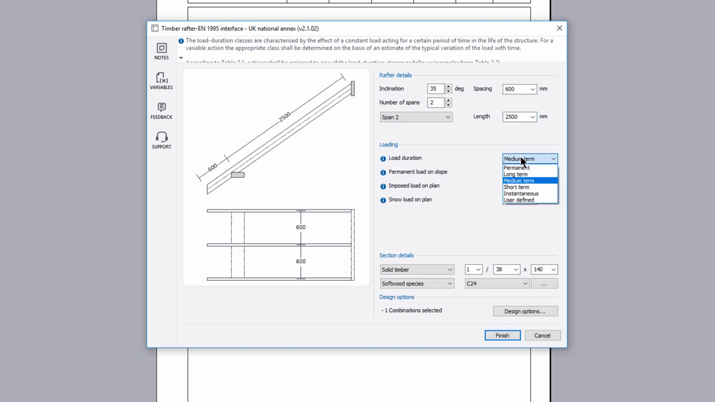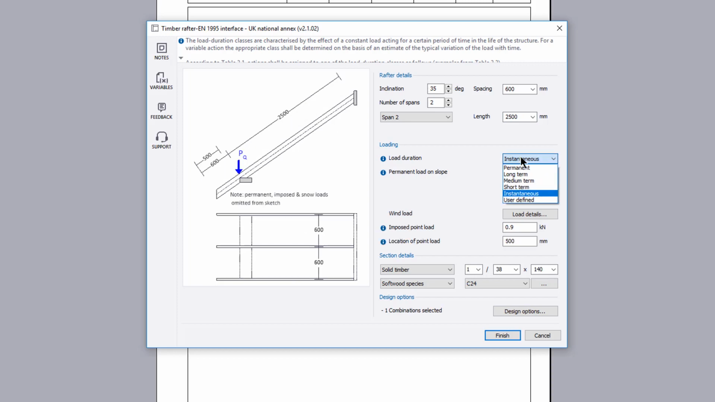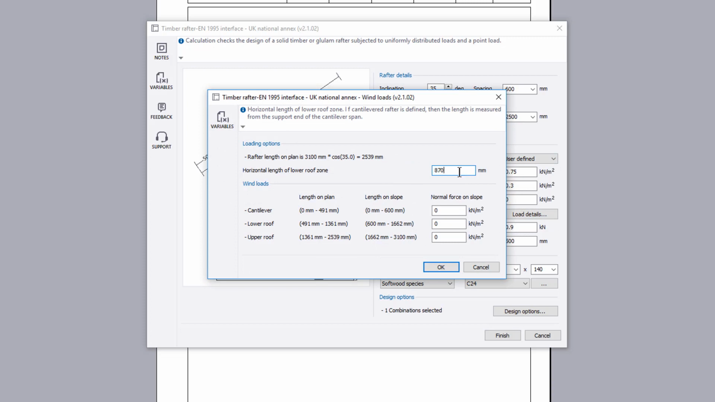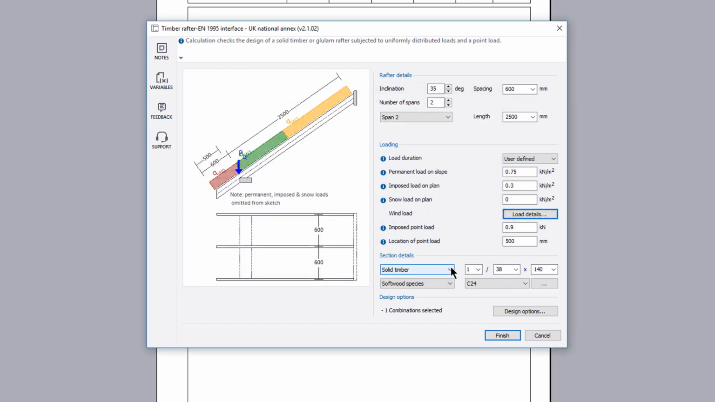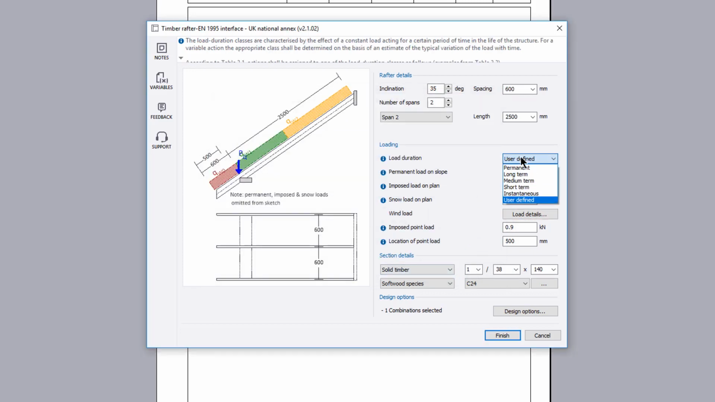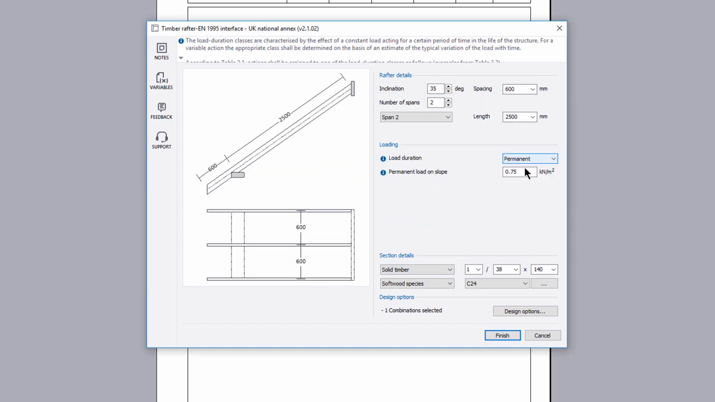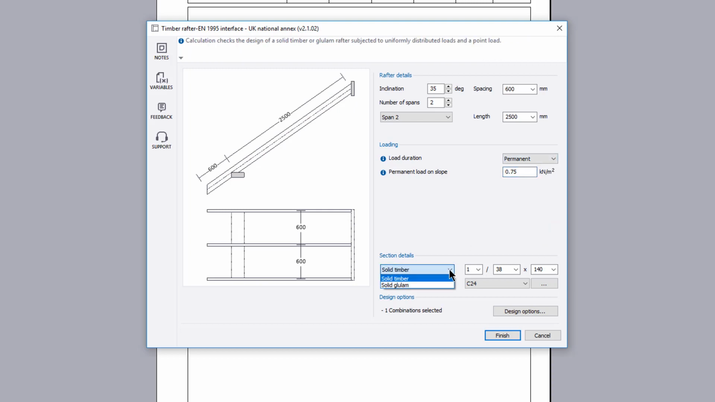For the specified load duration you can assign different load types to the rafter. A user-defined option is also available. The active sketch displays any wind endpoint loads if defined. The section details allows the timber size and grade to be specified.